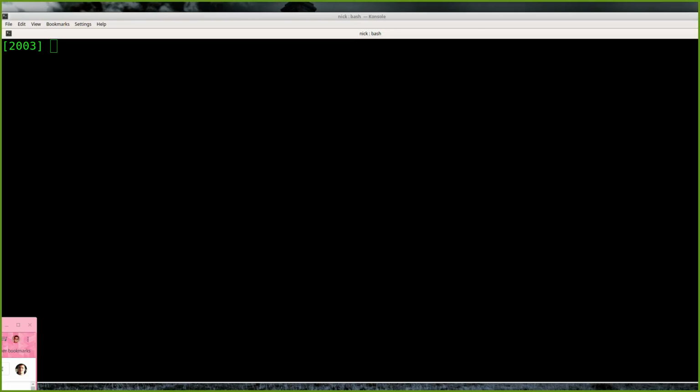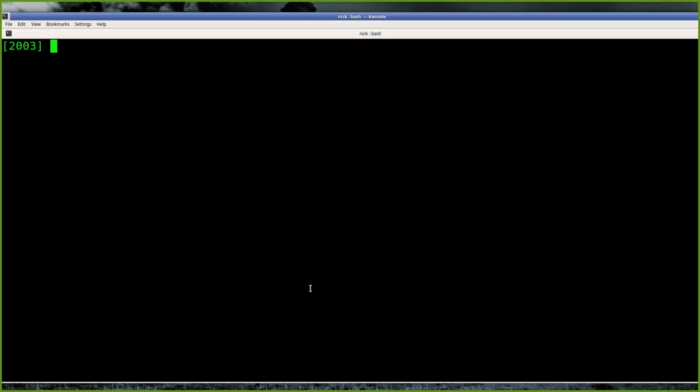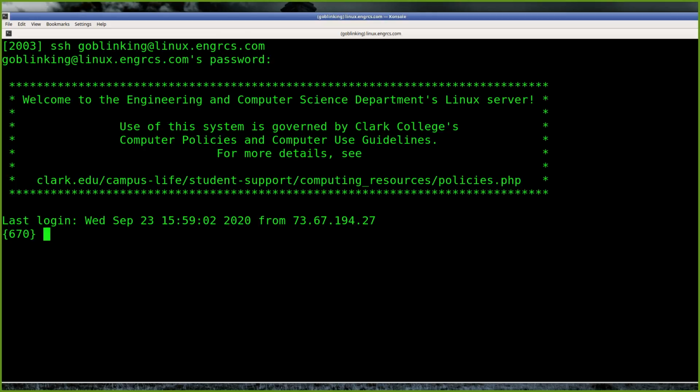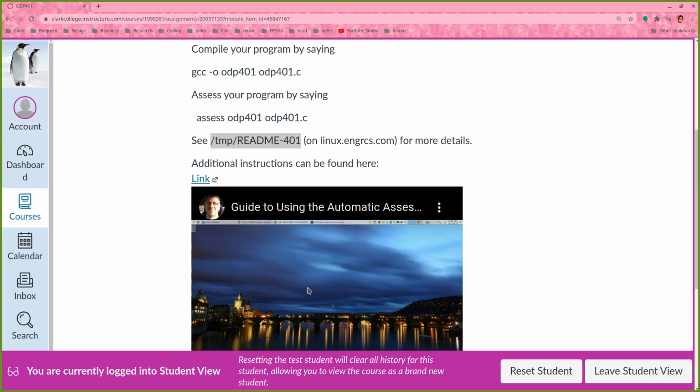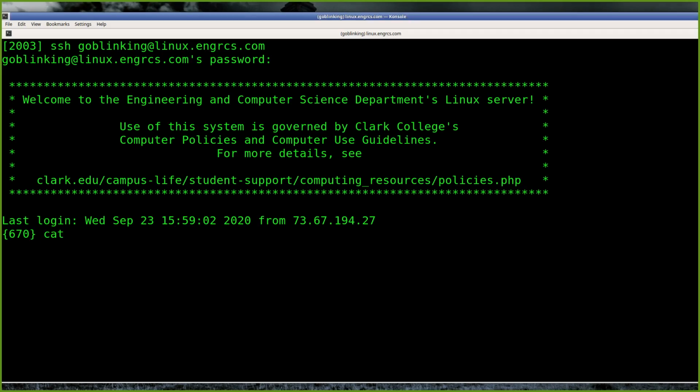All right, so let's go through the experience of doing this and make sure there's no surprises. So I'm going to go in as Goblin King. All right, and first thing I'm going to do, I'm going to look at that README under /temp. So it was /temp/readme401. So I'm going to cat that file.